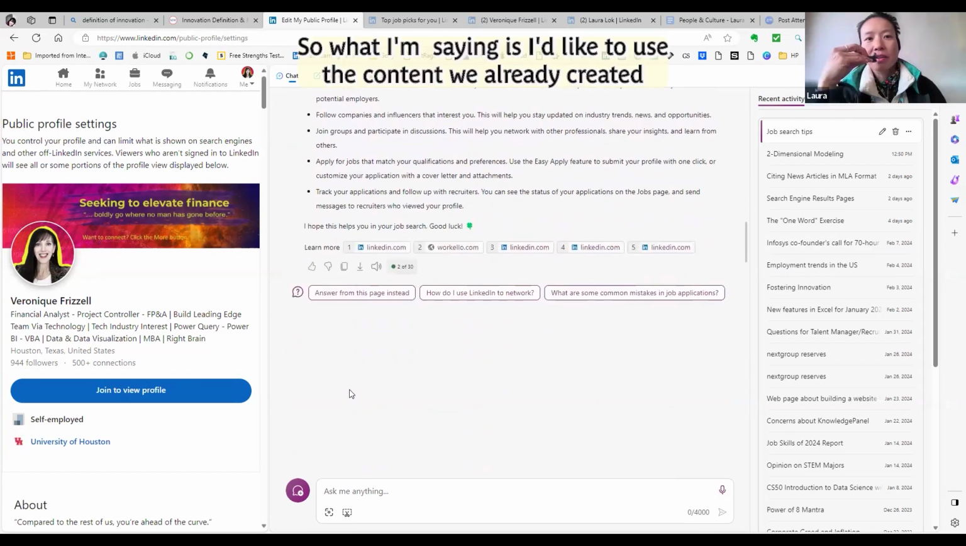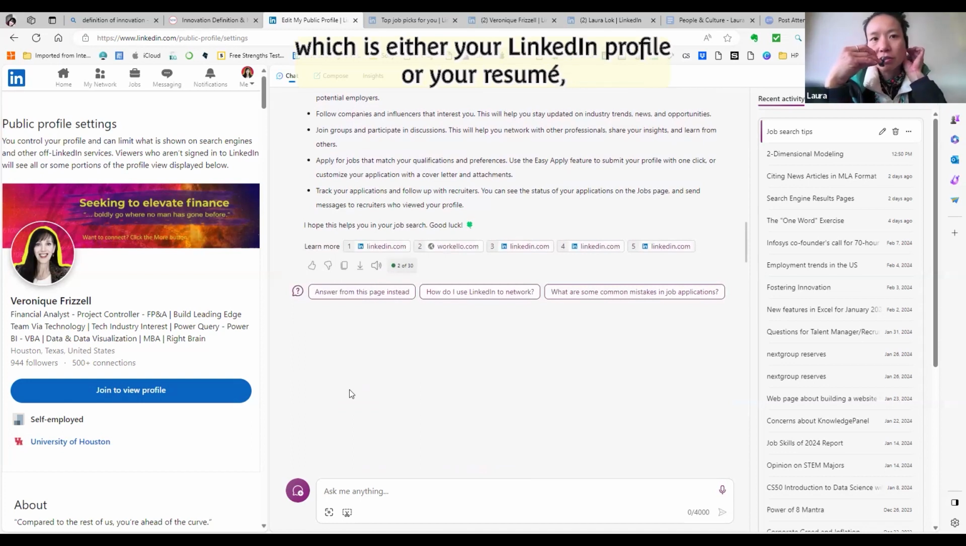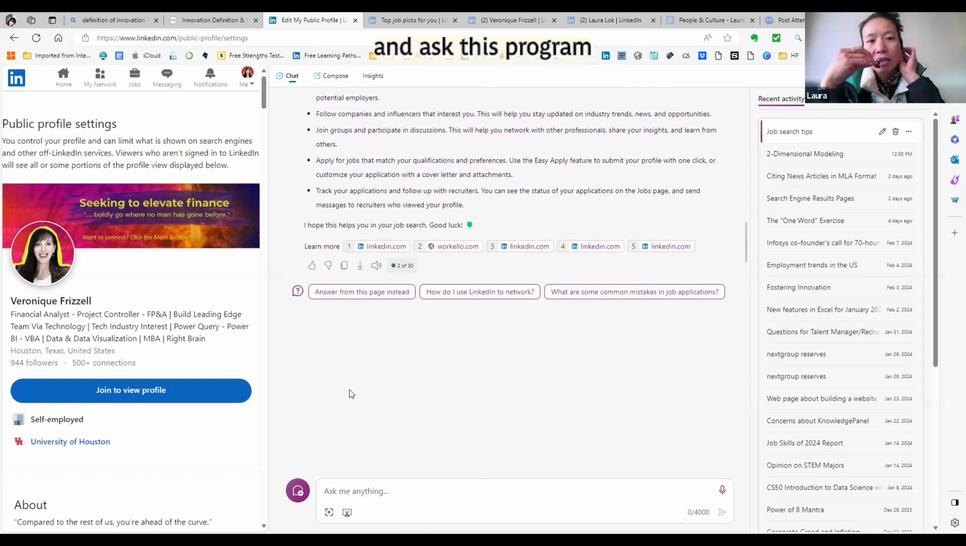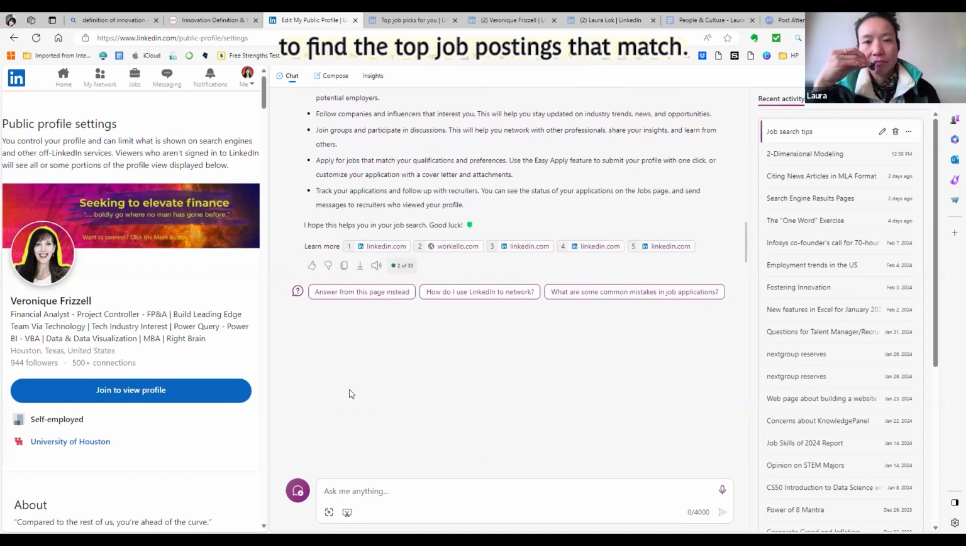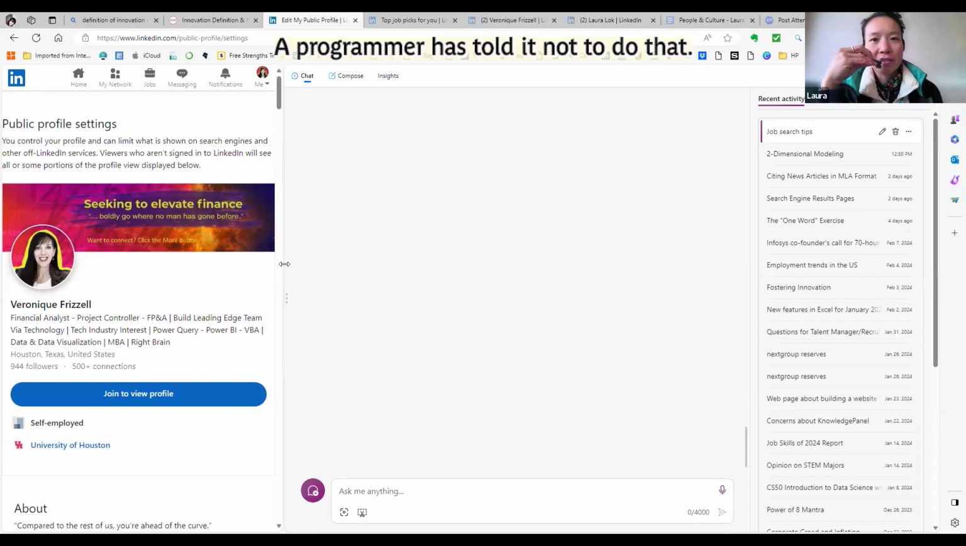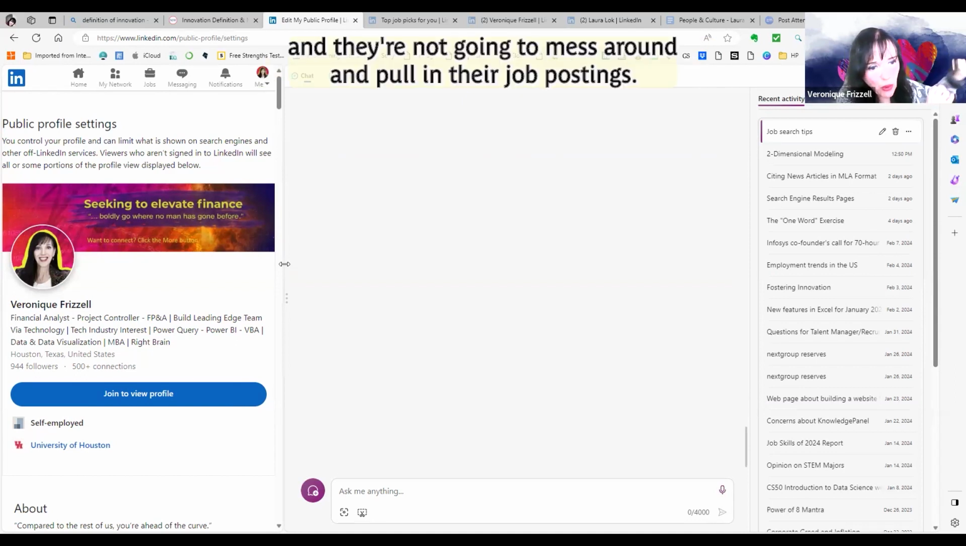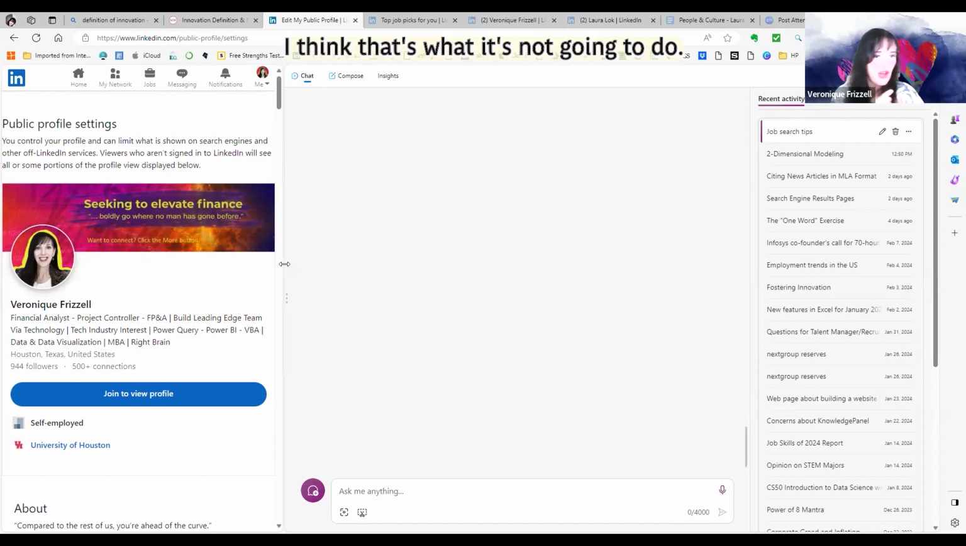Okay, so what I'm saying is I'd like to use the content that we've already created, which is either your LinkedIn profile or your resume, and ask this program to find the top job postings that match. I think it's not going to find job postings. A programmer has told it not to do that. Yeah, that's what I'm thinking. They're letting Recruiter, Indeed, Glassdoor hold those, and they're not going to mess around and pull in their job postings.